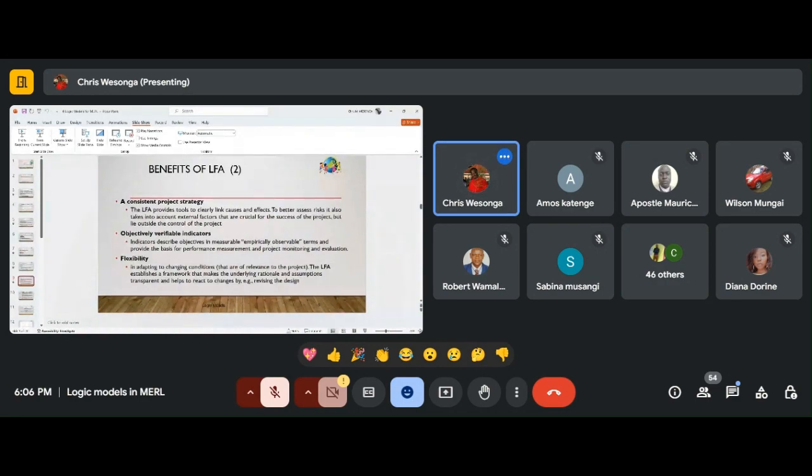And I think we'll have a session again to look at the central role of indicators in monitoring and how they are very, very critical, which means they'll be able to describe in measurable terms, empirically observable terms, and provide the basis for performance measurement and project monitoring and evaluation. These are the indicators, objectives in measurable terms.